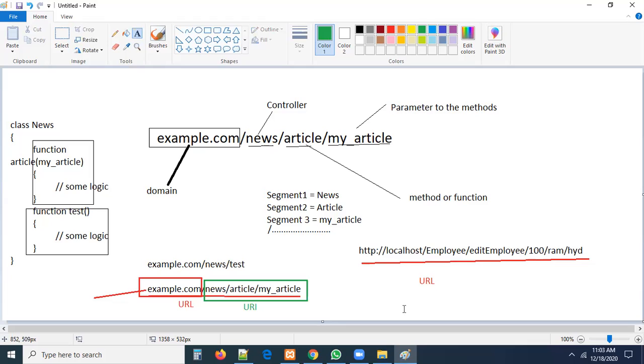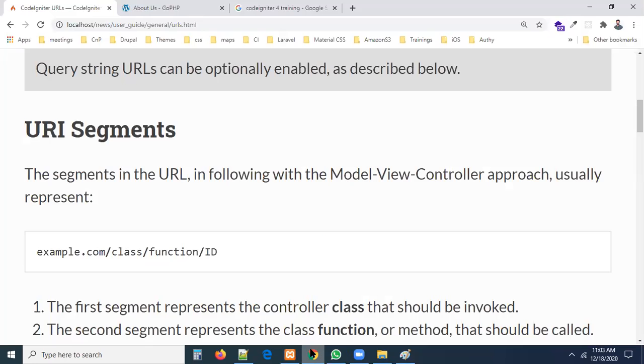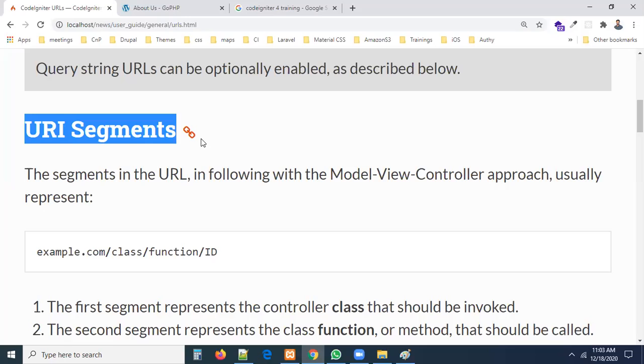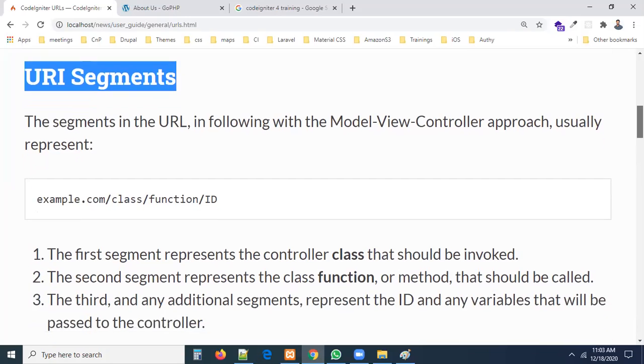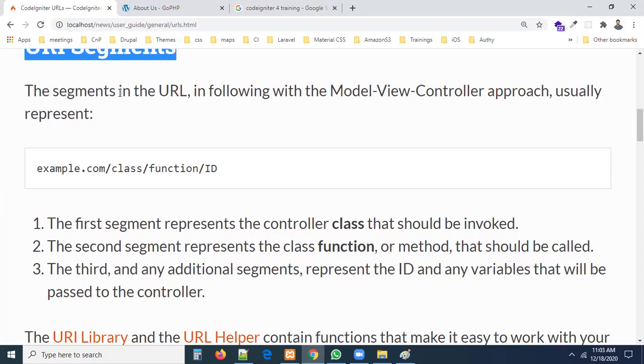So after the main domain, the remaining portion, what is the main domain? example.com is the main domain. The remaining portion is called URI segments. If you can see, here they mentioned one word, URI segments. Here they're explaining very clearly the segments in the URL, which with the model view controller approach usually represent the following. Okay, don't worry.